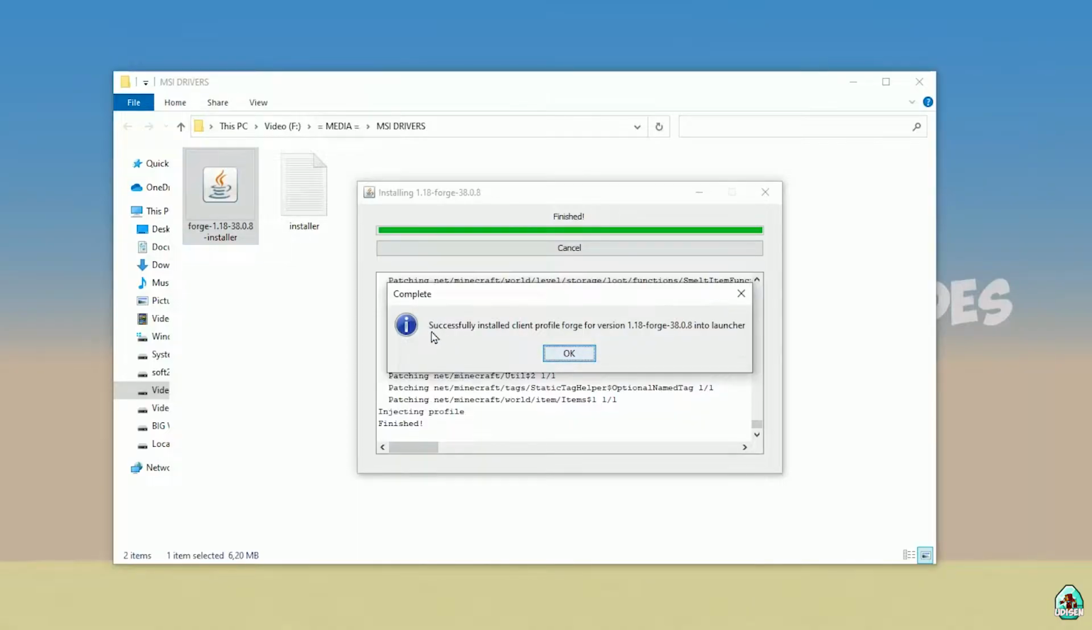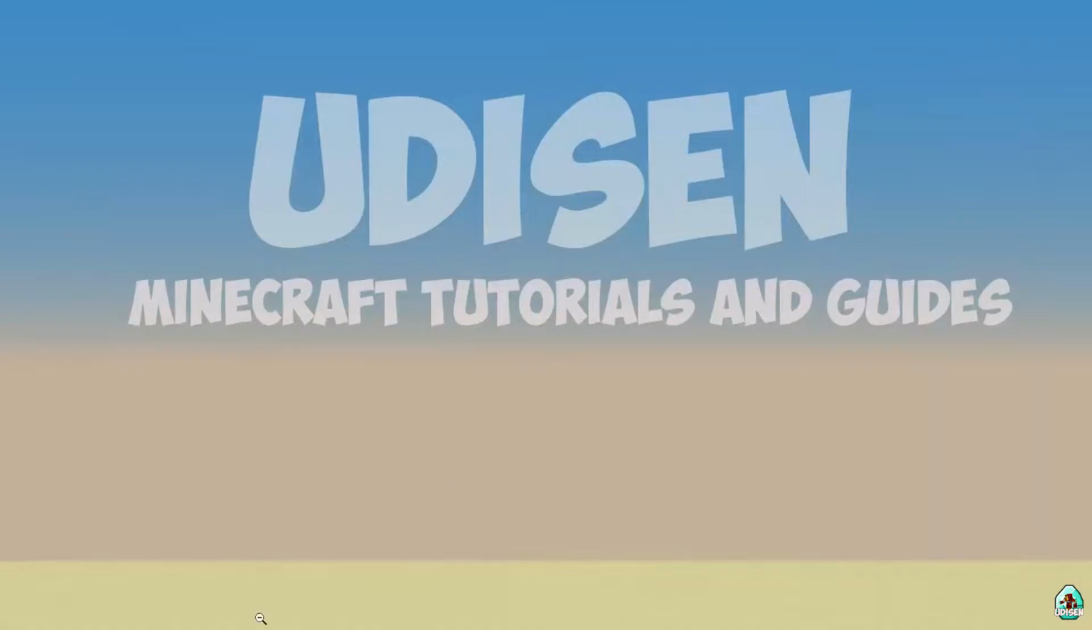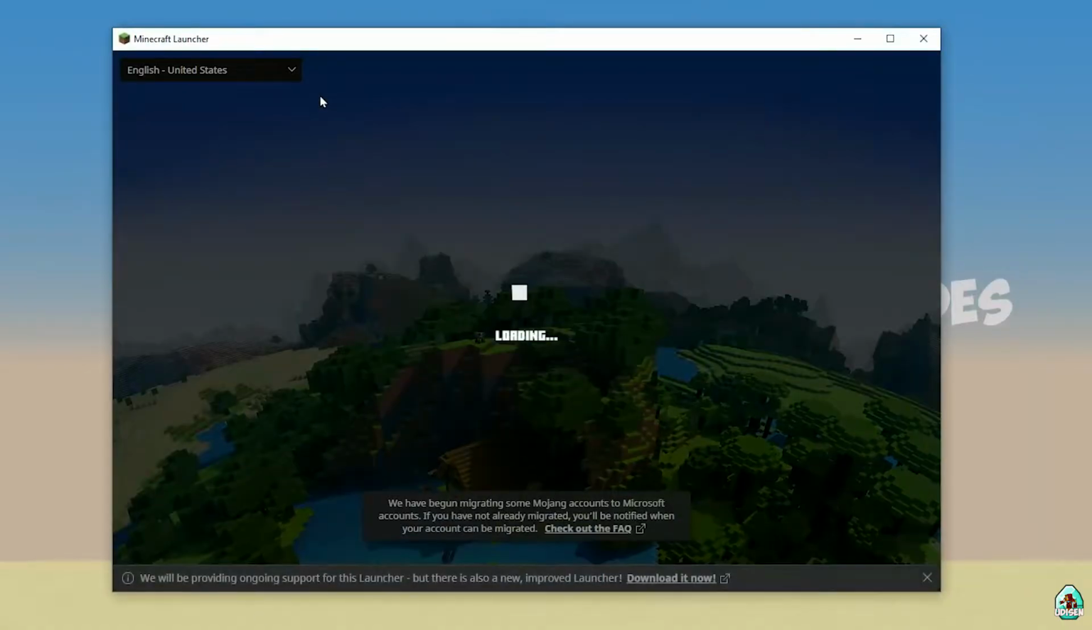If you successfully installed it, you see this blue logo saying successfully installed. Close this window. Open Minecraft Launcher again. Wait a second. Of course, it is very laggy because it is Minecraft.